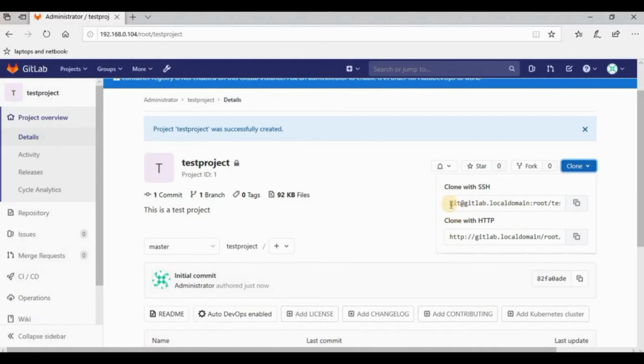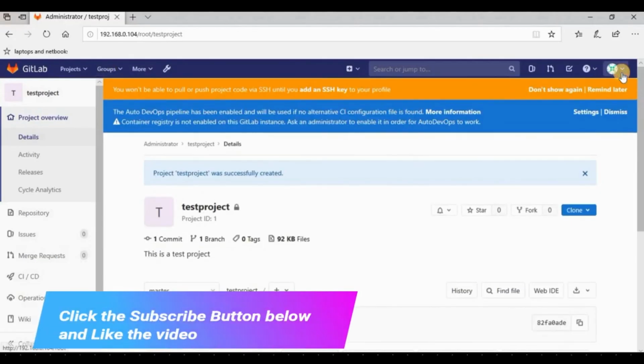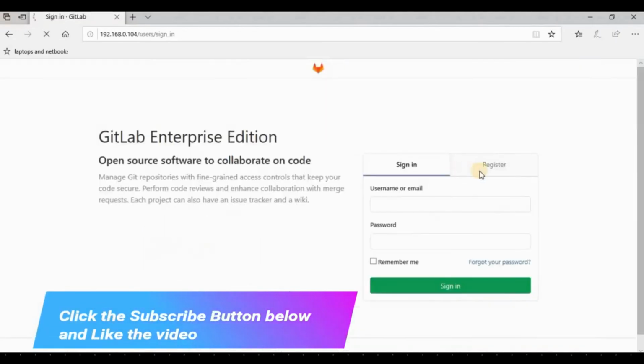We will be using Git in our upcoming videos on CI/CD. We will have Jenkins pull the code from Git and run the build jobs. I hope this tutorial is informative for you.